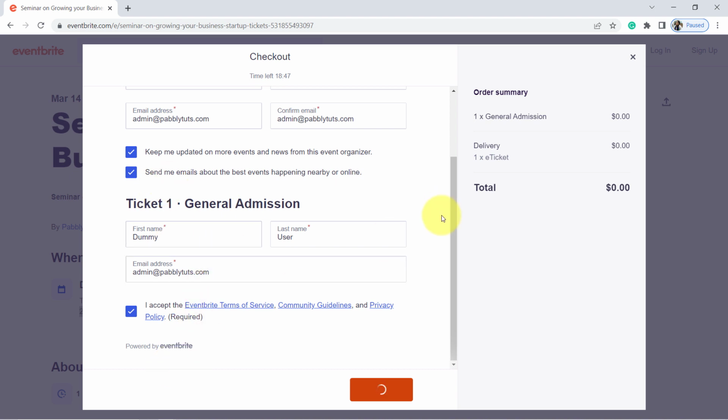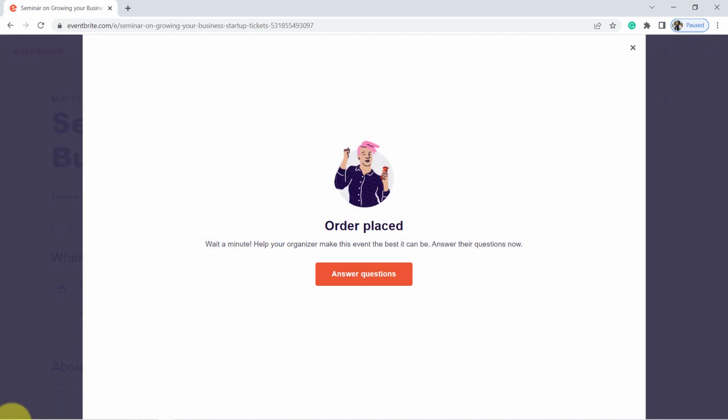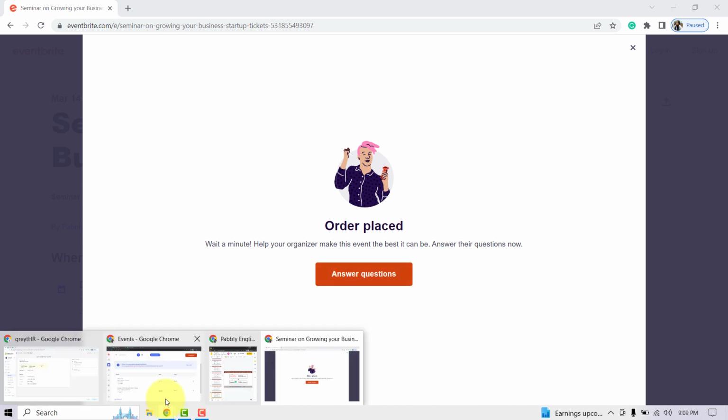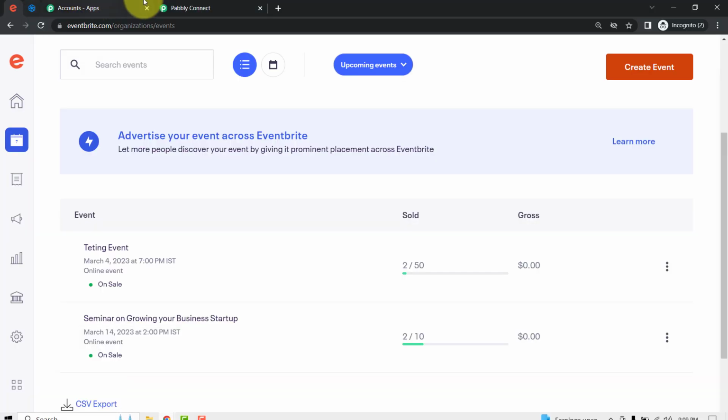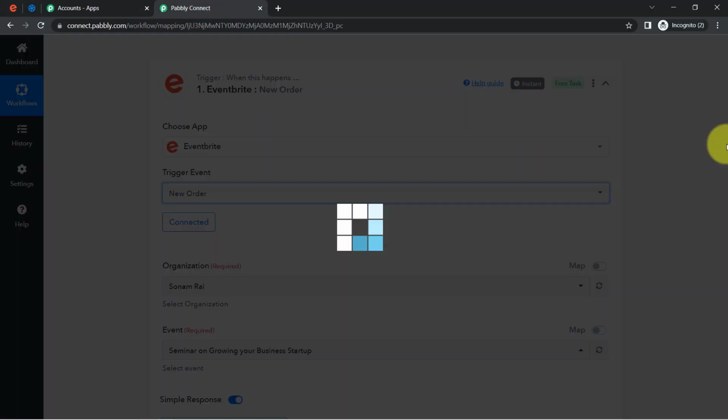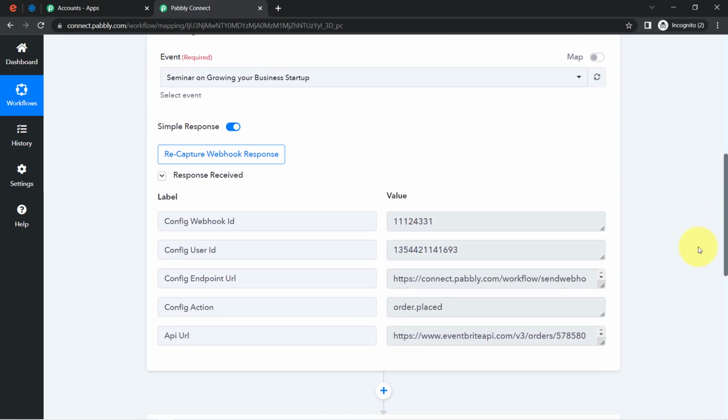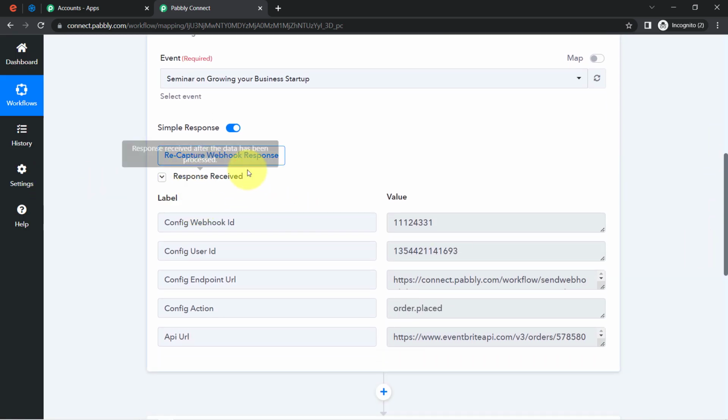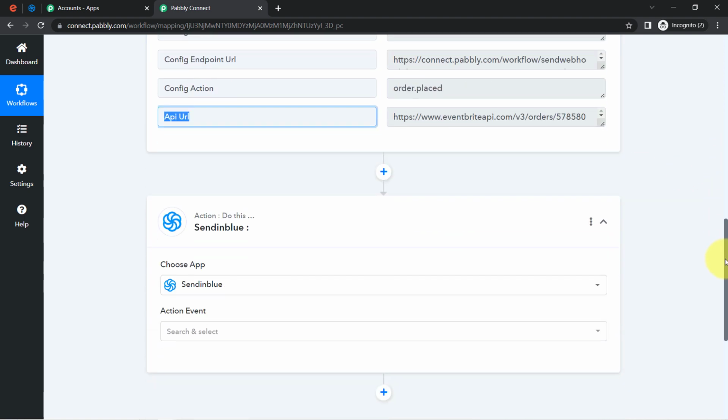Now I will go back to Pabbly Connect and you will see how the response is captured via Pabbly Connect. Here you can see this is the tab, and let me show you the details. Here you can see the response is received already, and currently I have captured these details: the configuration webhook ID, the user ID, the endpoint URL, the configuration action and the API URL. Now where are the details of the attendee which I am about to send into my Sendinblue application?